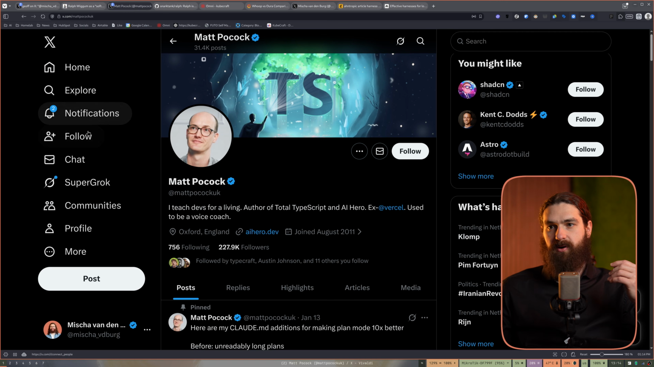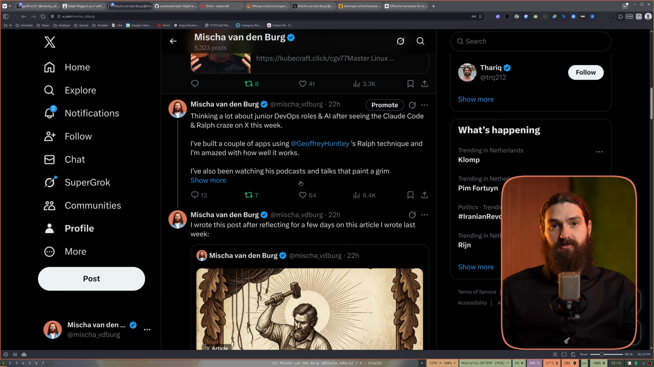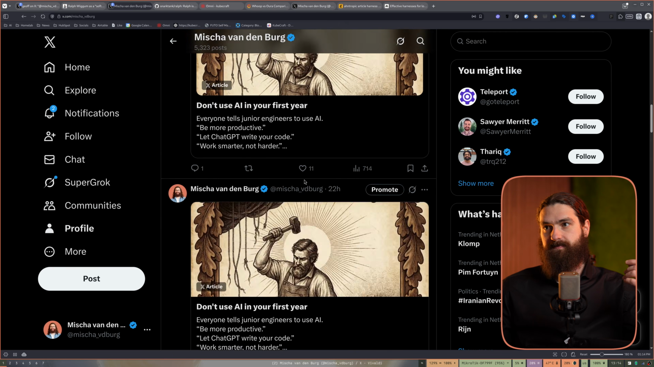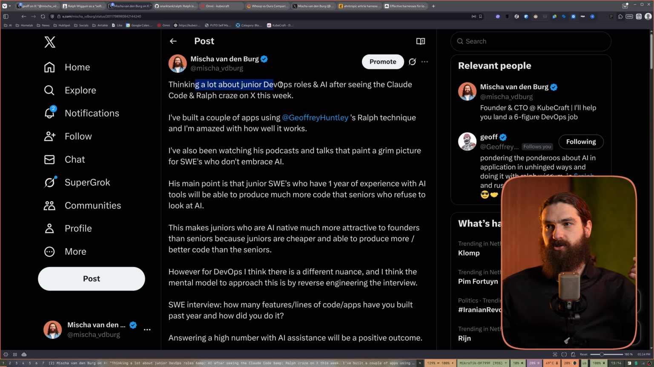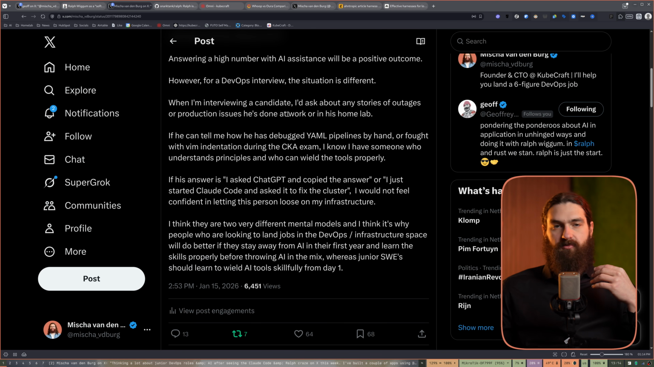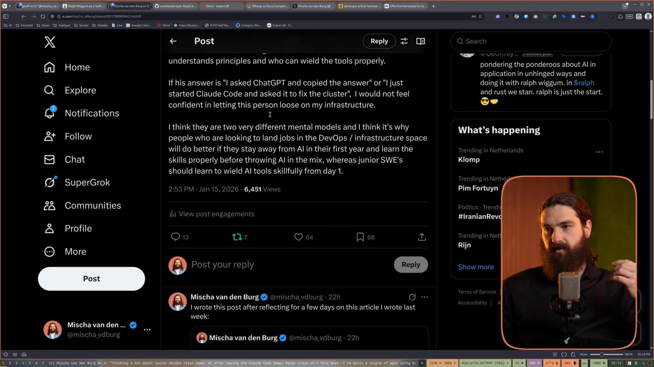And actually, I wrote a post about this on my X account. And the creator of Ralph, Jeffrey Huntley, replied to my post. Let me show it to you. Here I wrote a post about thinking a lot about junior DevOps roles and AI after seeing the Claude Code and Ralph craze of this week. And basically my argument is that writing code is a different skill than managing infrastructure. And yeah, you can read the post if you want.